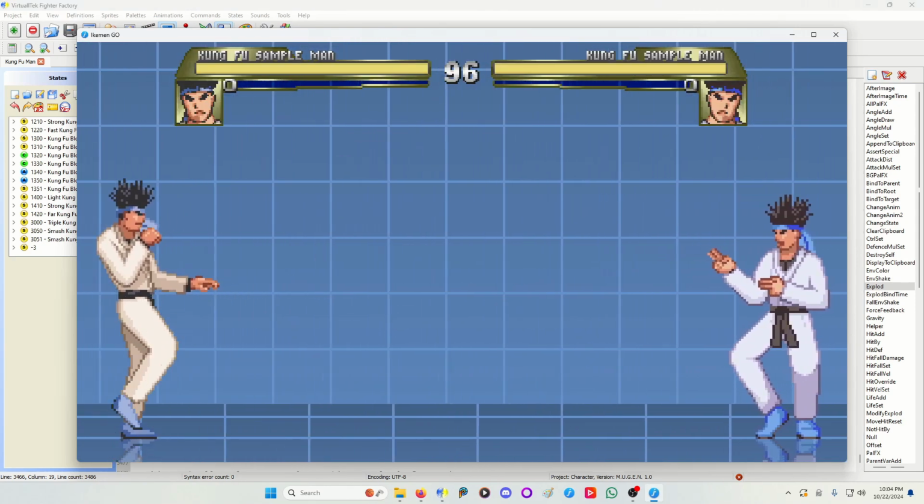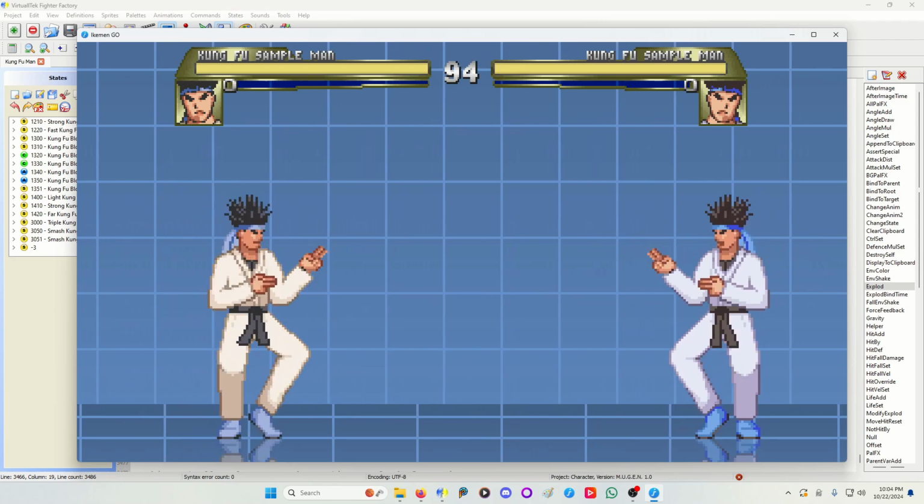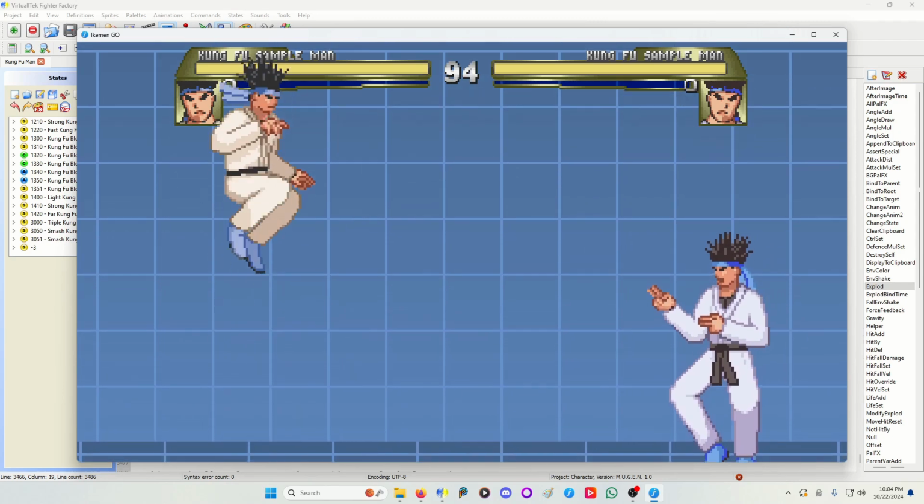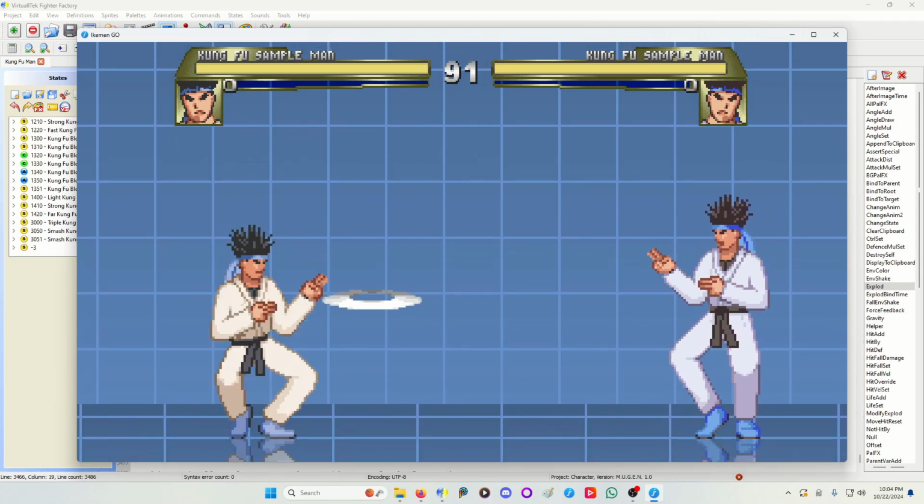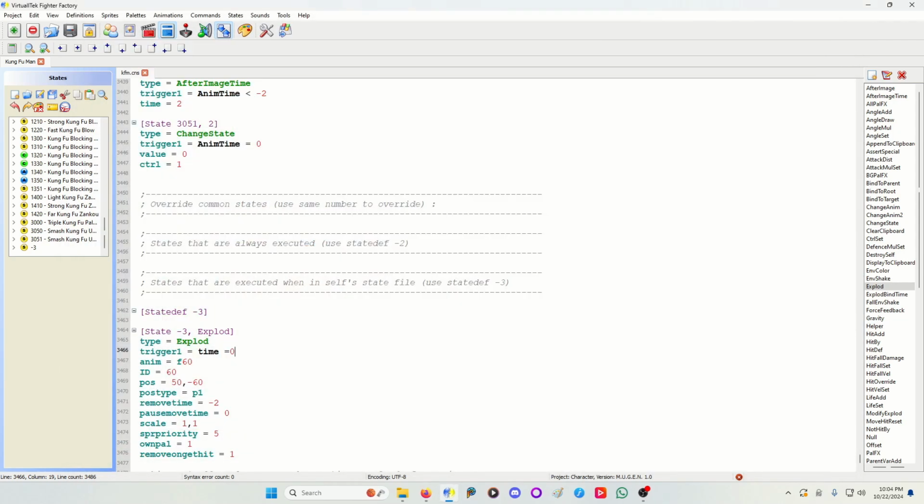Walk backwards, stand. Walk forward, stand. Get ready to jump, land, crouch. So that's how that works. This is something I recently learned with time.